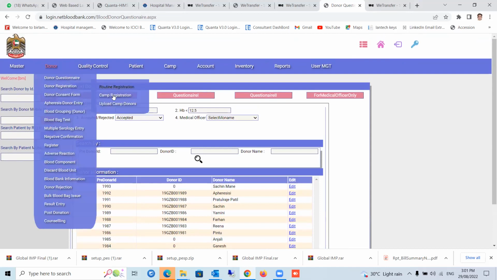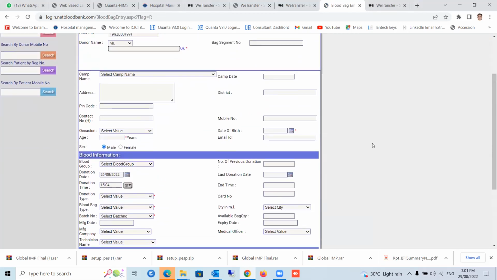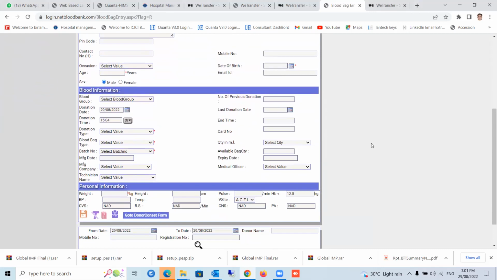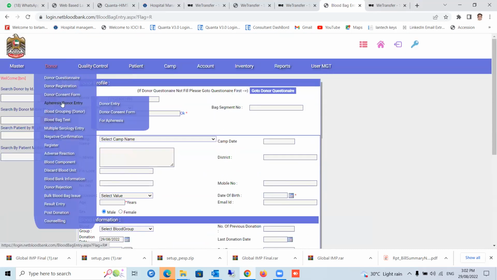Then donor registration, routine registration, camp registration, upload camp donor. If you look at routine registration, everything is there. Donor profile, blood information. Everything is selected: what is the type of donation, voluntary, replacement, all these things. What is the blood bag, single, double, triple, quadruple blood bag. Then what is the batch number. Once the donation is taken, then there is the donor consent form, the apheresis donor entry, and blood grouping is done.